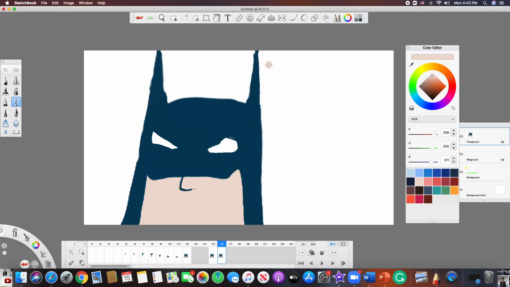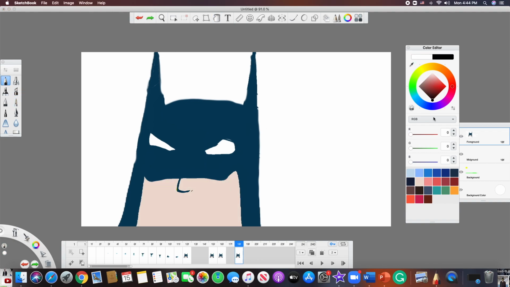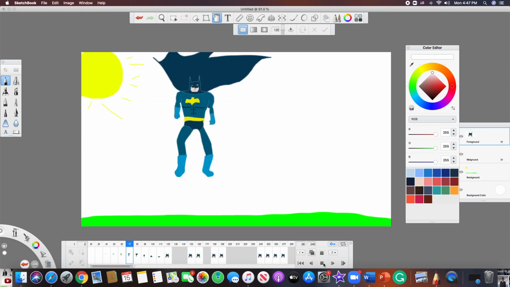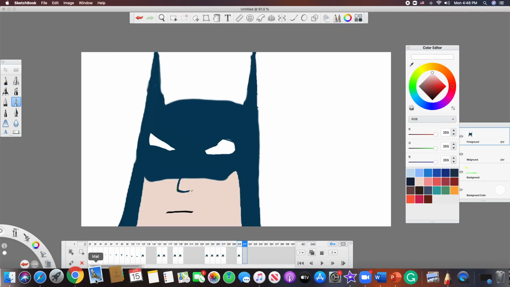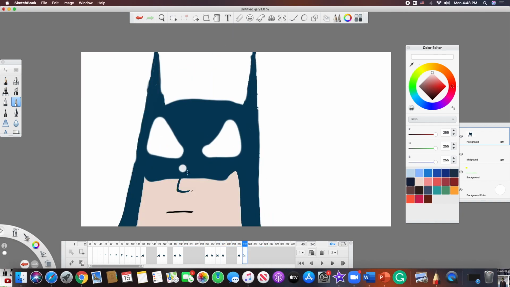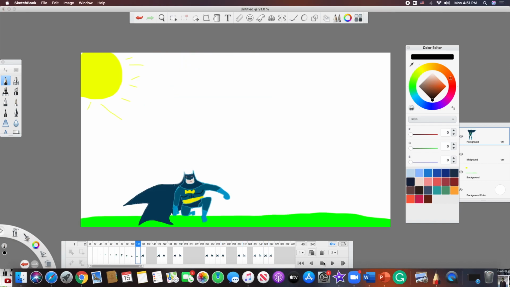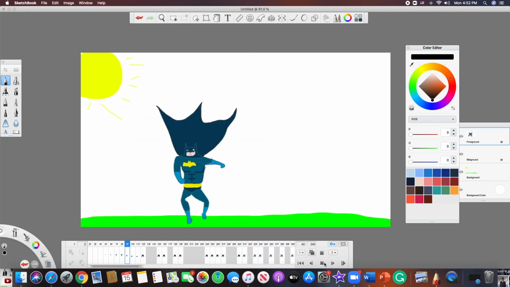And after this, I was doing the same process over and over again. I was covering the previous mouth with the color of the skin, then I was drawing the next mouth, filling it with white, and then I was moving the frames a little away when I wanted the mouth to be in one position for more time. And this is the final result.